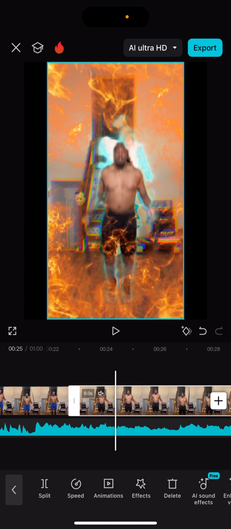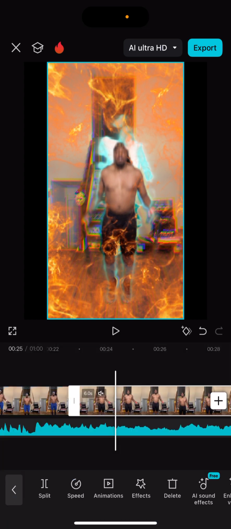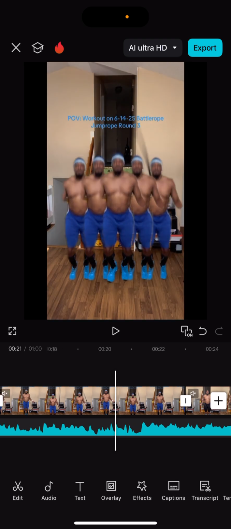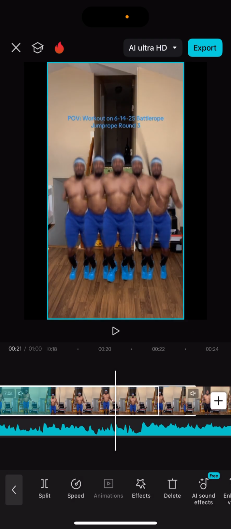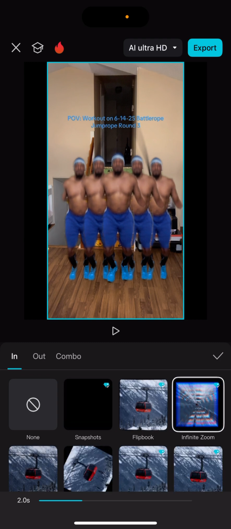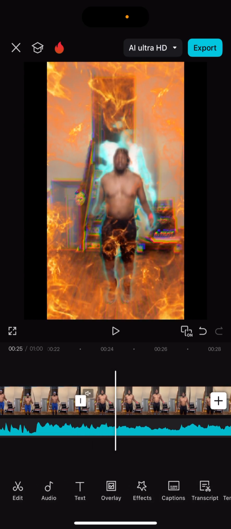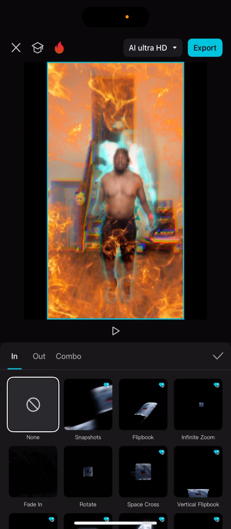So now on this one, animation. See here, if I hit it, it says none. All right, so let me show you this. If I go back to this one, click on it and hit animation, it'll show you the previous one that I picked, where it says infinite zoom. That's how you know if you used the animation for that video. So that's just a little tip.